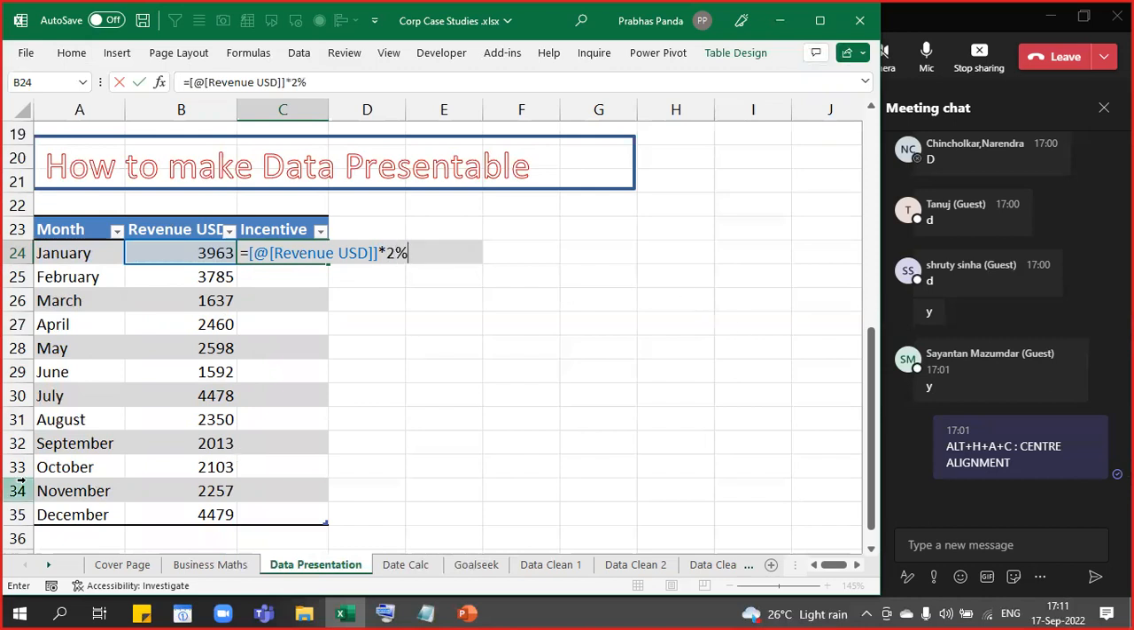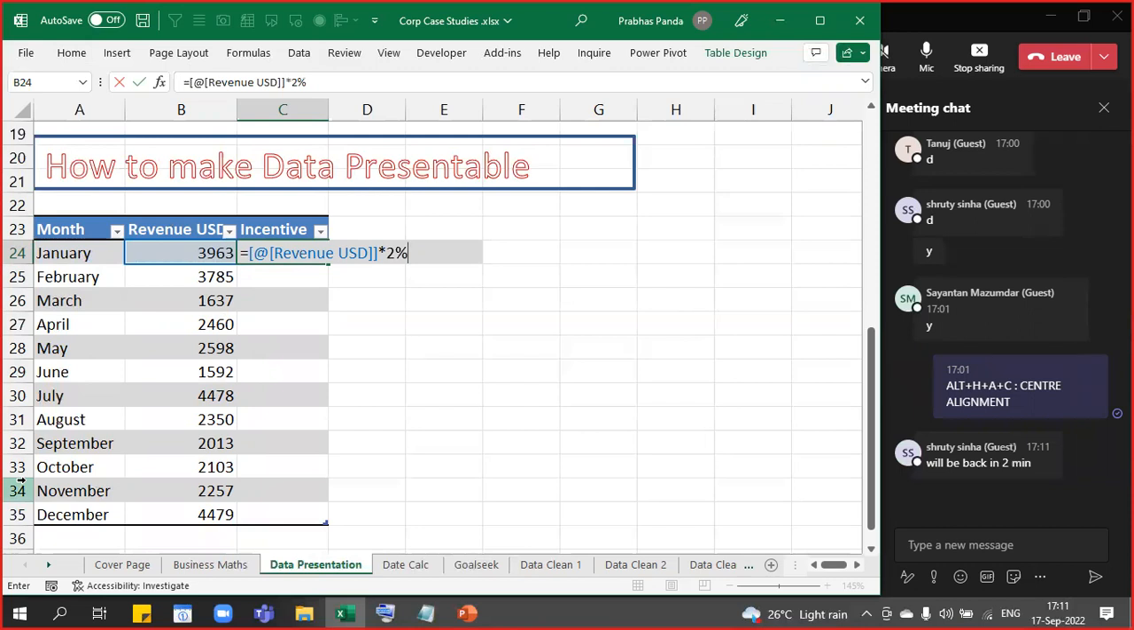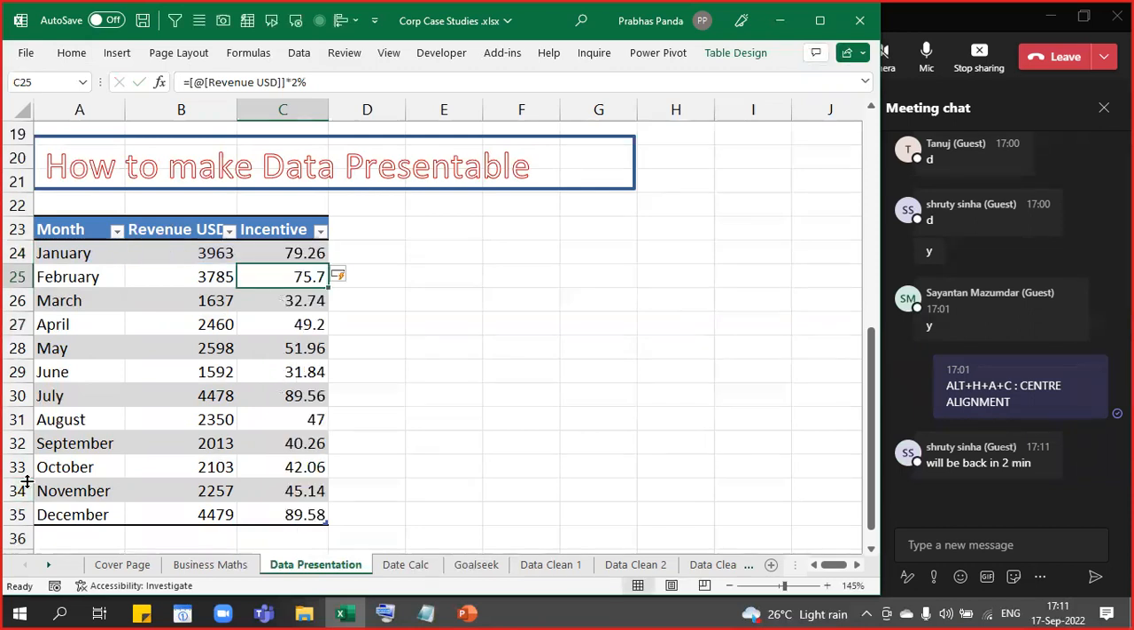And the moment I hit enter, see the beauty again. It is not only applying to a cell, but also the entire column. So you need not go for Control D, dragging of mouse, double click on fill handle, Control Enter, nothing is required. Can you imagine how your speed is increasing because of that? So please give it a try and check it's working. Incentive column formula is ready with the answer.